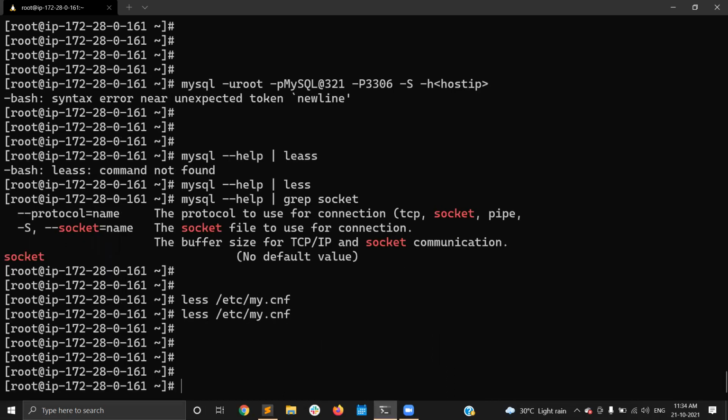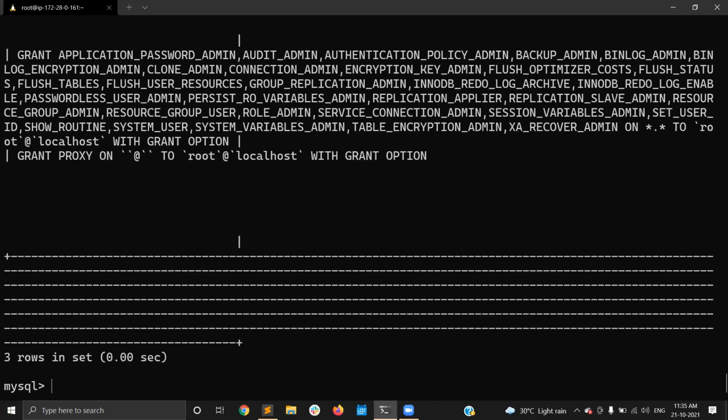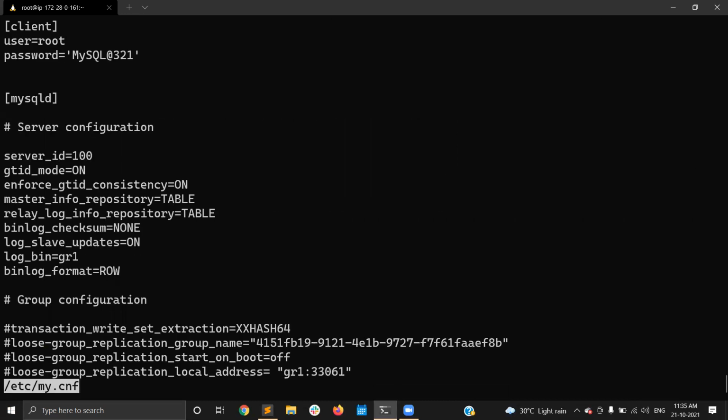Now I am giving the mysql command. I just gave mysql. I did not provide any username or password, nothing. I just gave mysql and pressed enter. Now I am able to log in. I am logged in as root at localhost. So what happens actually? When I give mysql, it will read the user information and the password information from the my.cnf itself.